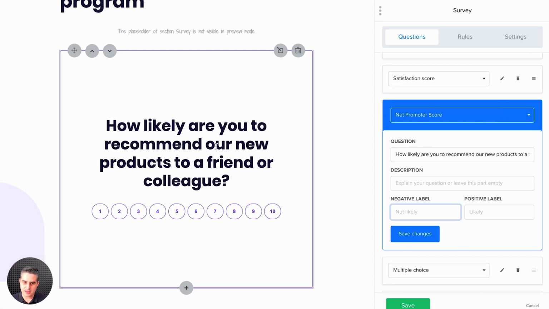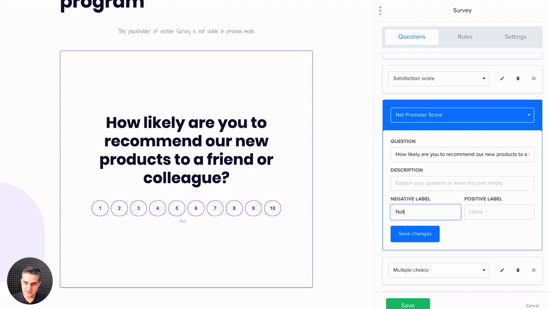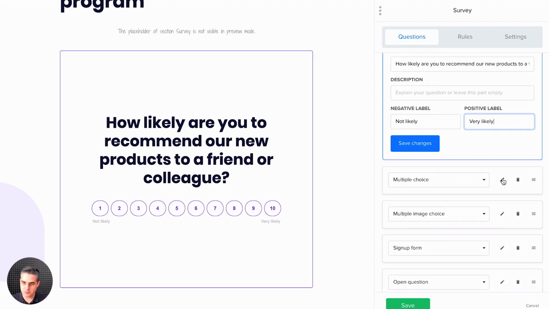Now the next one is promoter score. Same. How likely are you to recommend our new products? Not likely or very likely. So these are the descriptions underneath. And you can add a description under the question itself. Then we have multiple choice.